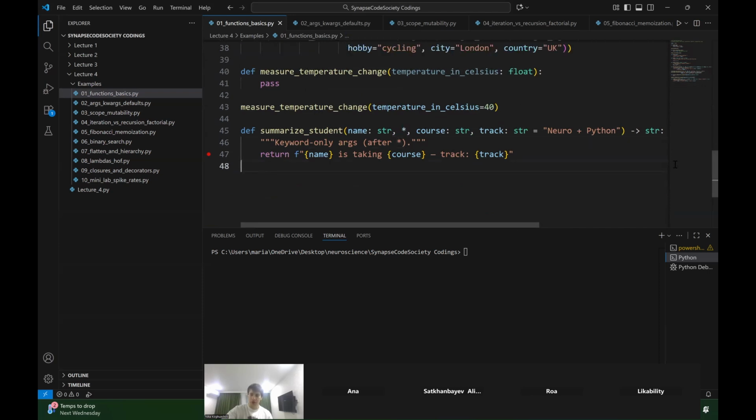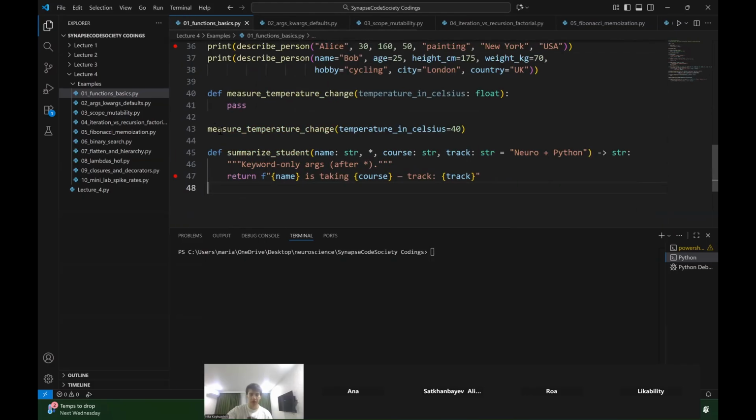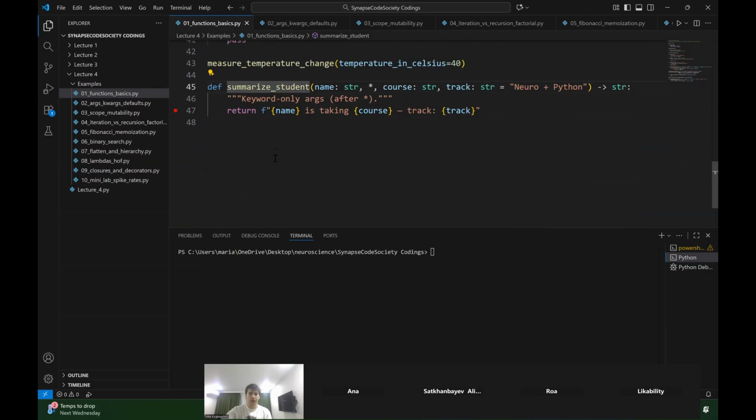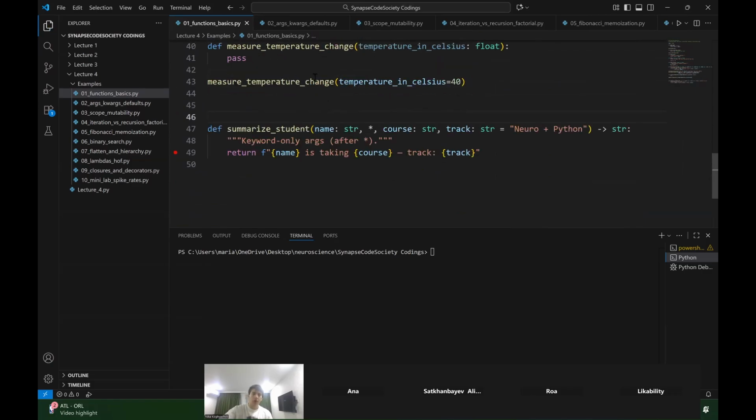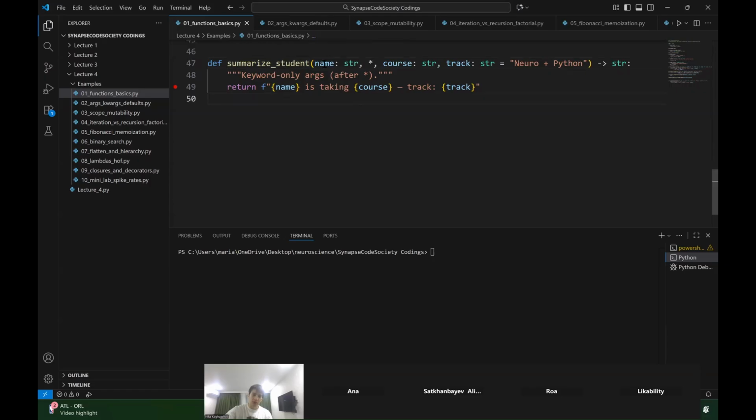Right here, let's see what kind of function we have. We have a function that says summarize student. Let's only look at this, forget everything else. So this function will take the name of a student, let's ignore the star for now, the course that the student is taking, and whatever track the person is on right now. So the course and track are some text, and name is also text, and we say return, name is taking course, and the track is this.